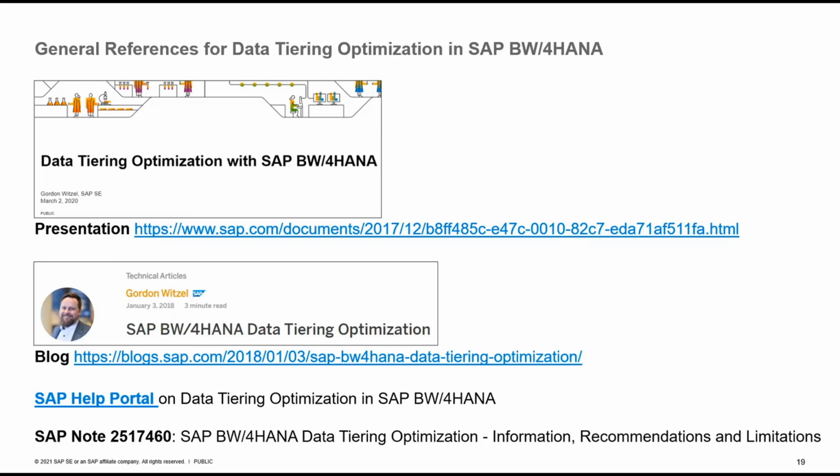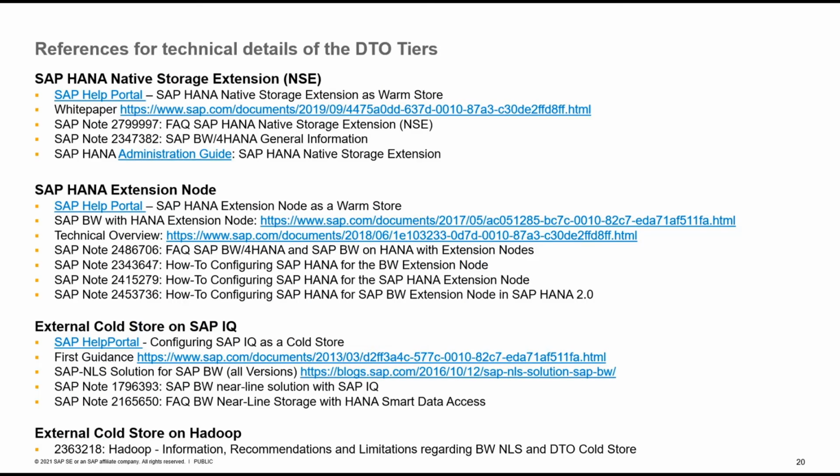Finally, some good sources to deep dive into data tiering optimization. So here's a presentation from the product management and the blog. Also in the help portal of BW for HANA, there is quite a lot of detailed documentation. And there's also a good SAP note which gives a good introduction. And then for all the different tiers and technologies behind these tiers, there are some good white papers, guides, and important notes to be considered.